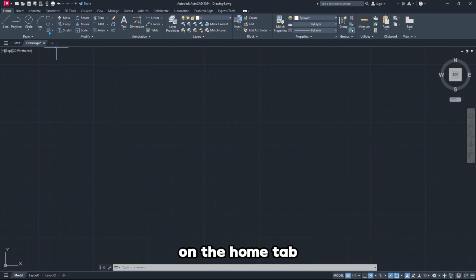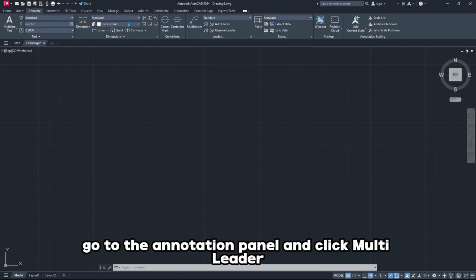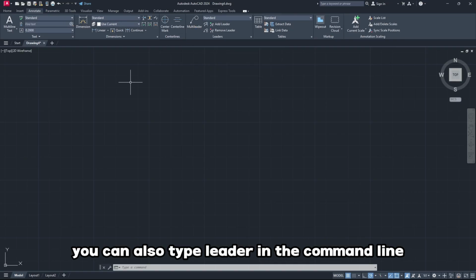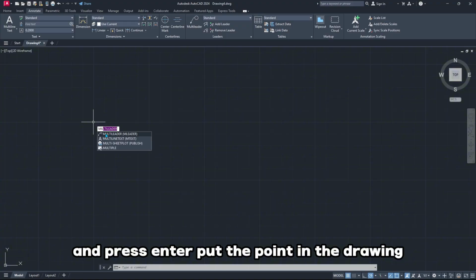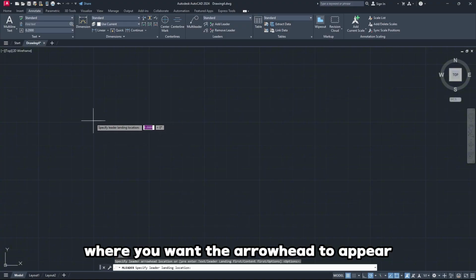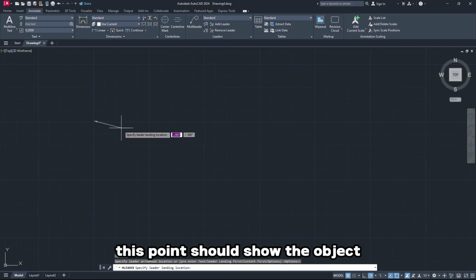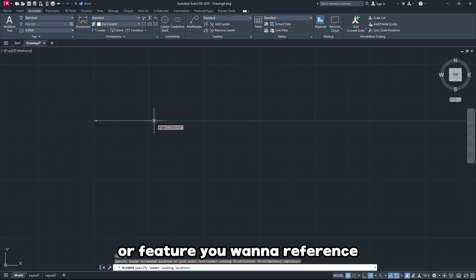On the Home tab, go to the Annotation panel and click Multi-Leader. You can also type _leader in the command line and press Enter. Click the point in the drawing where you want the arrowhead to appear. This point should show the object or feature you want to reference.